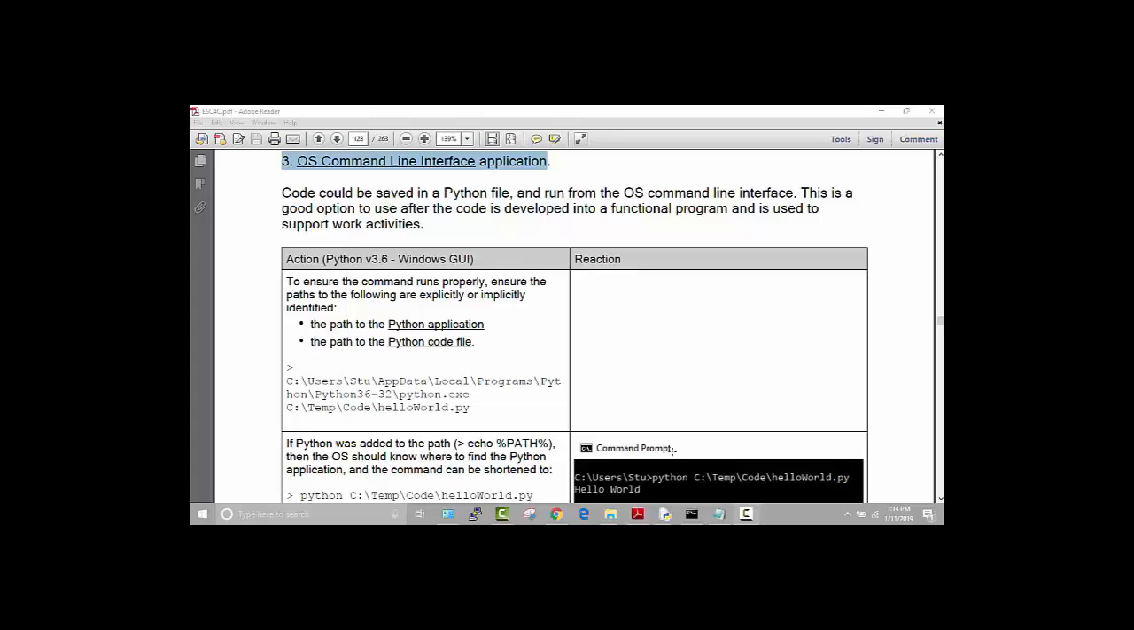Now it could be kind of messy or kind of long, because right here you'll see that the path to the Python executable file is pretty involved, and then you also have to provide the path to the code. Okay, now if your environment variables were set up with these paths added to the environment variable path variable, then you wouldn't necessarily have to type out these long path names.